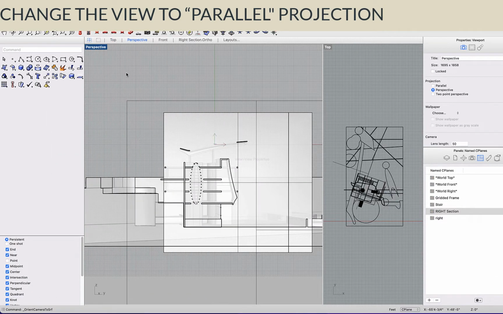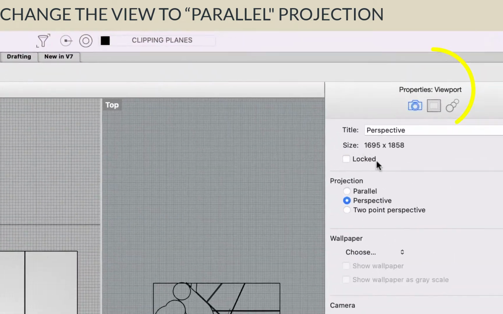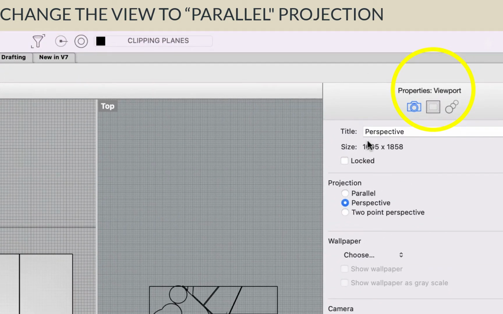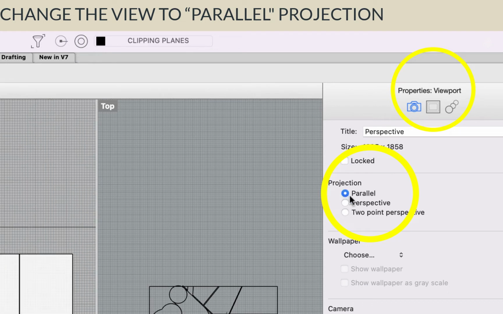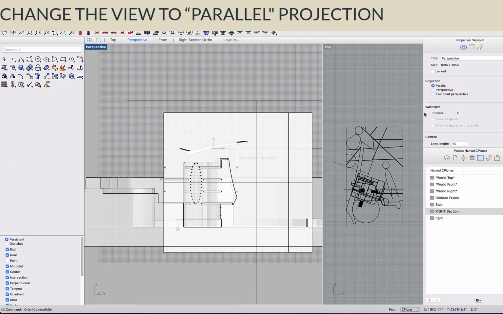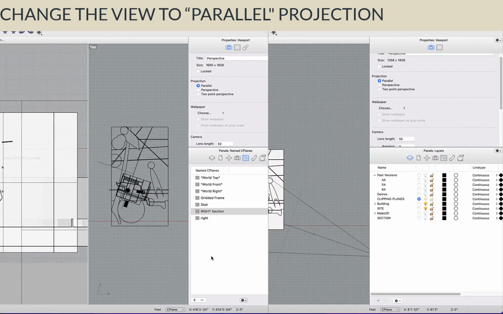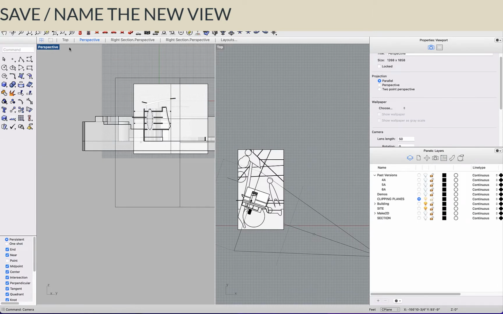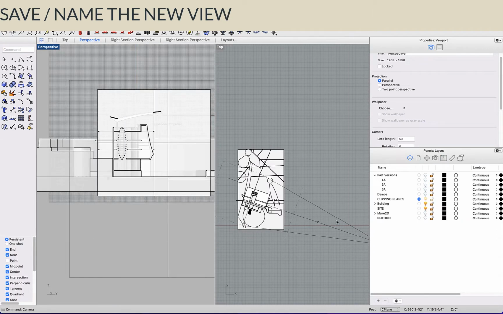So to change that, I can simply click on the view, which will take me to my viewport properties. And I see that it's a perspective. I can simply there change it to parallel, and now that view will be redefined, the camera will be redefined in a parallel projection. Now, it's not very accurate to call this perspective now, so let's name this view.